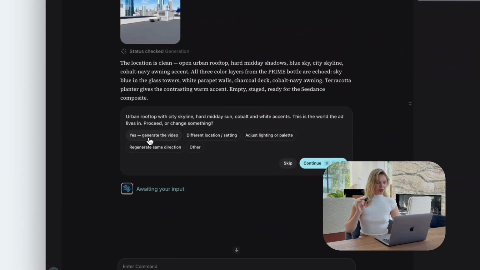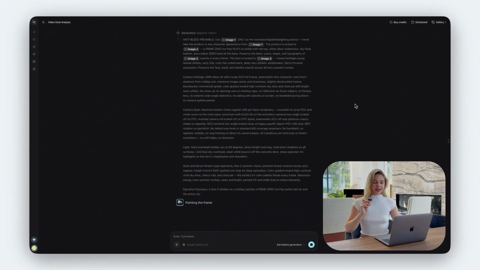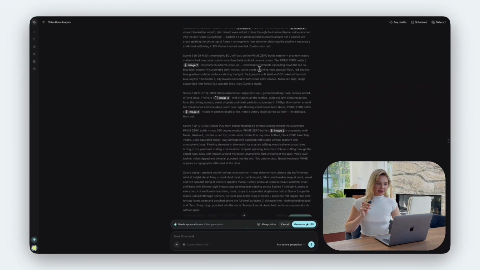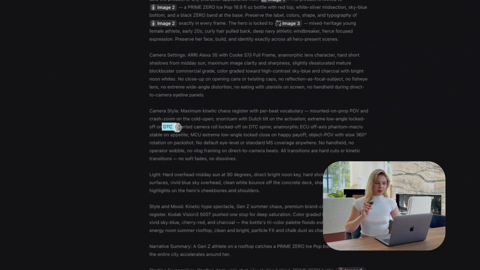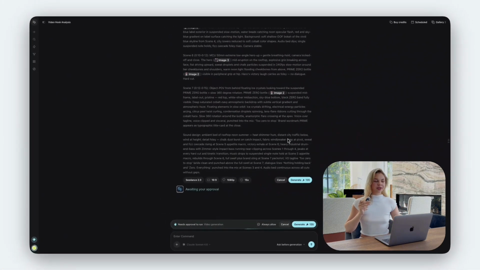So let's move forward. After that, now I'm seeing the full script for the commercial that AI also generated for me, and it's labeled as a D2C style ad, which is exactly what I want, because Prime is selling their products directly to the customer.